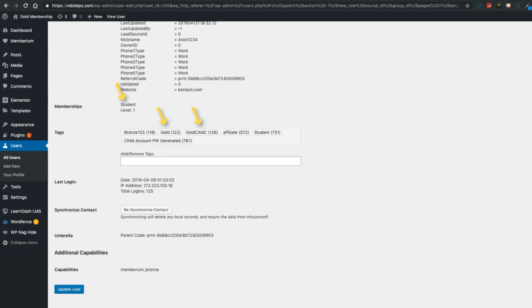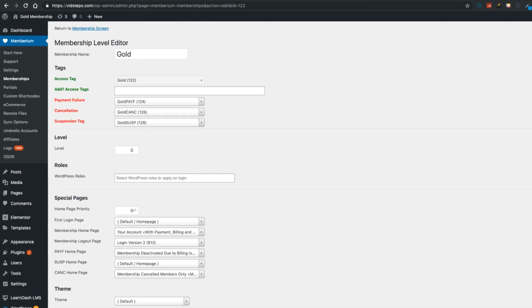Okay, and as you can see, they have the gold cancellation tag along with the membership tag, and their membership's actually been revoked. So what this means for us is that when we're canceling a user, we want to make sure that this tag gets applied. Or if a member is self-canceling through our site, through Memberium, we want to have this cancellation tag be applied to their record so they actually lose access.